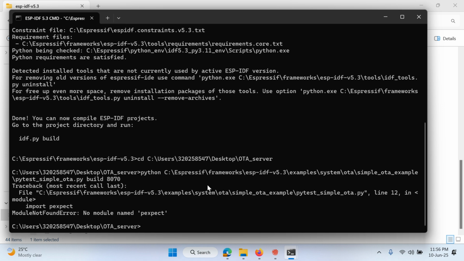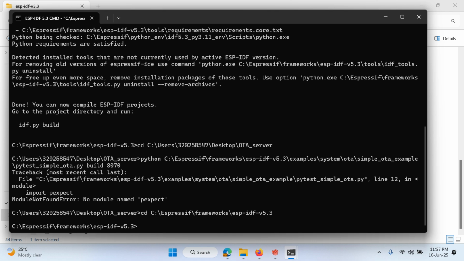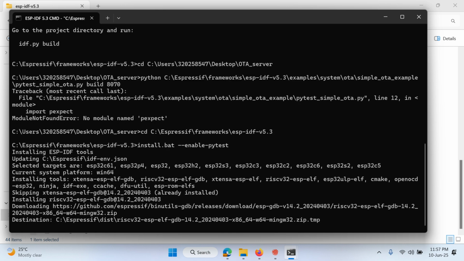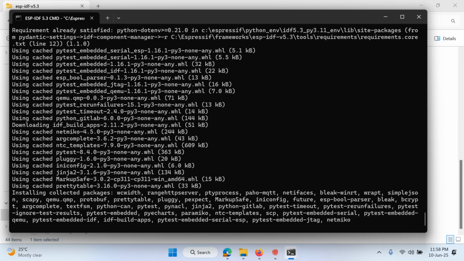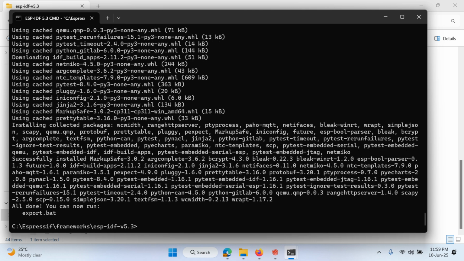ESP-IDF 5.3 command, go here. You have to change the directory. Let's go to this path. Install.bat. enable-pytest. Okay, hit enter. So it will download and install all the supporting packages that are required for this PyTest. It will take some time. So now the PyTest is enabled.